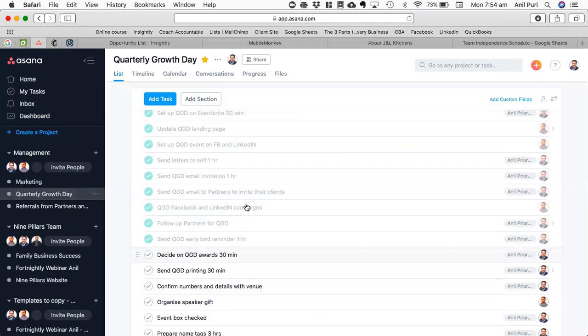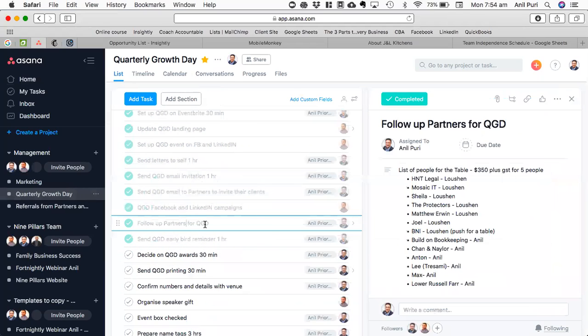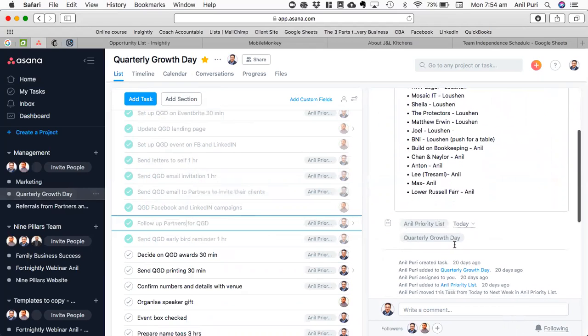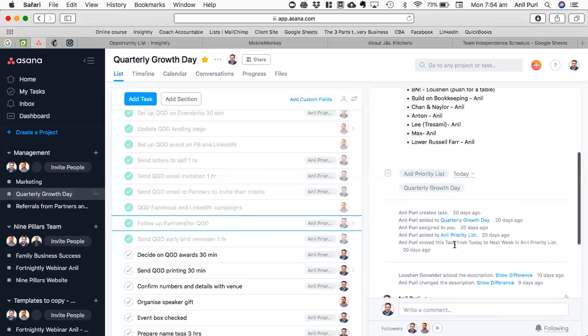And then within each of these tasks, you can have subtasks. You can have conversations within each task. For example, we have a task here called Follow-up Partners for Quarterly Growth Day. And we have just a description of who we wanted to follow up and who we want to discuss the Quarterly Growth Day with. Plus, we can start having conversations.